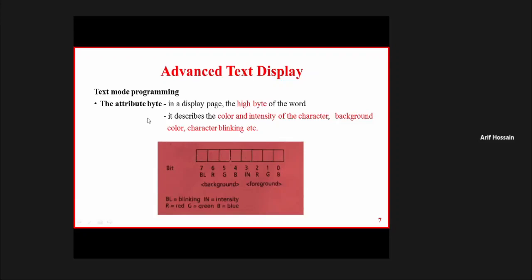Okay, now we are talking about the attribute. I mean, we are talking about the high byte. So you see the high byte looks like this. You see your bit 0, 1, 2. It is written as RGB. These are the 3 basic colors that are available. So these 3 will contain the color of your text that you want to display. Then bit number 3 is the intensity, or sometimes it also stands for underlined or bold, something like that.